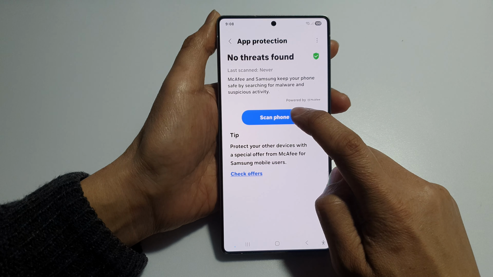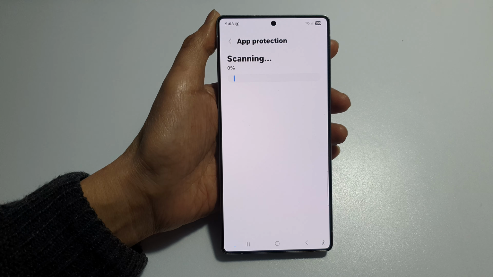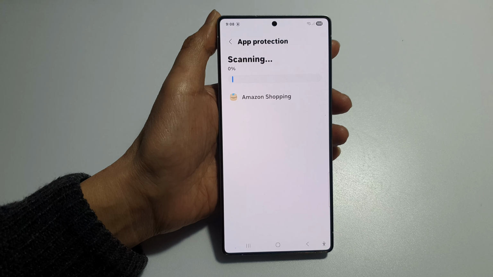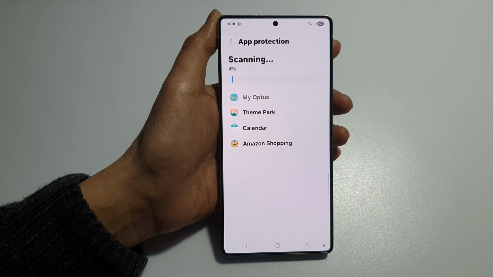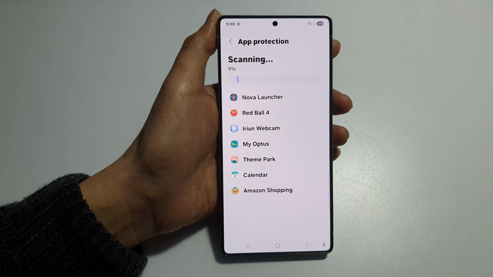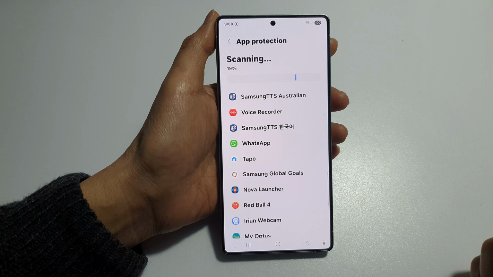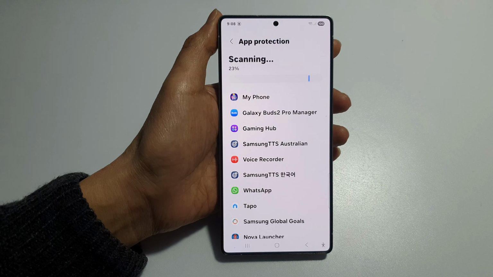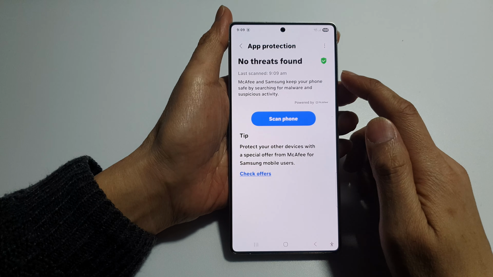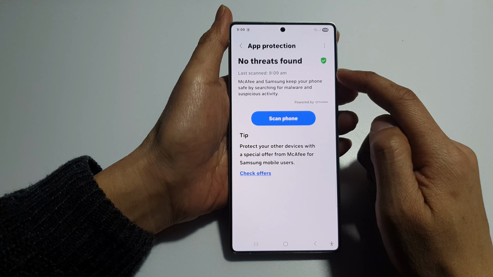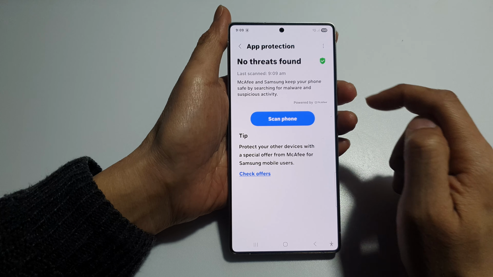After that, you can tap on the scan phone button to scan for any malware, virus, or any threat on the phone. So here it is now scanning through all the apps on your phone. It may take some time. Okay, once it has finished, it will give you a feedback. At the moment, there is no threats found.